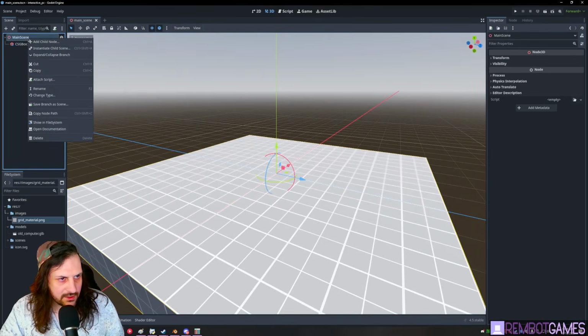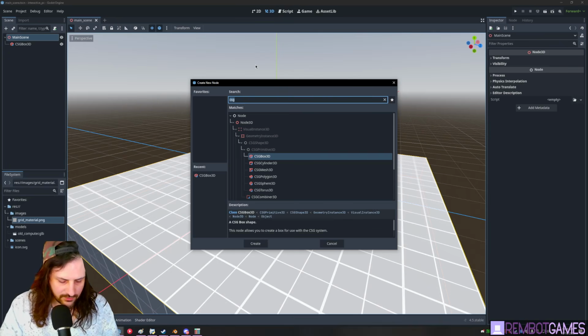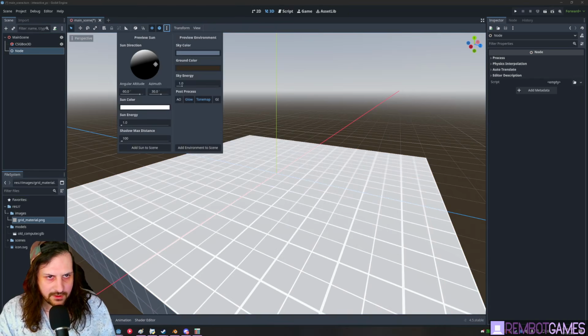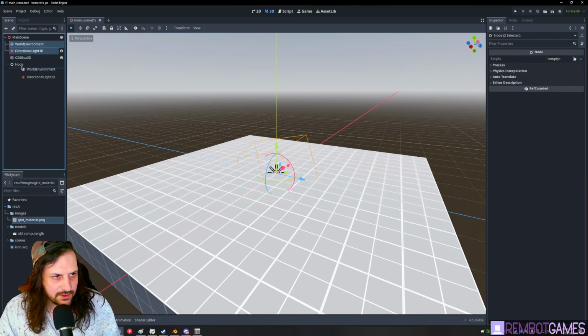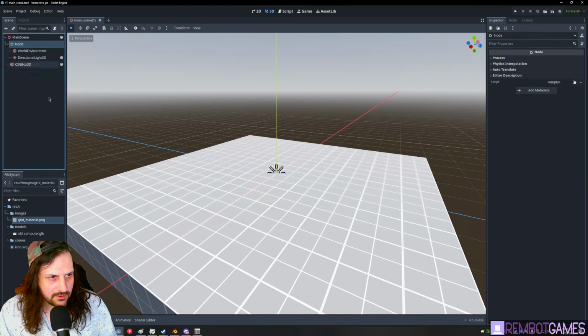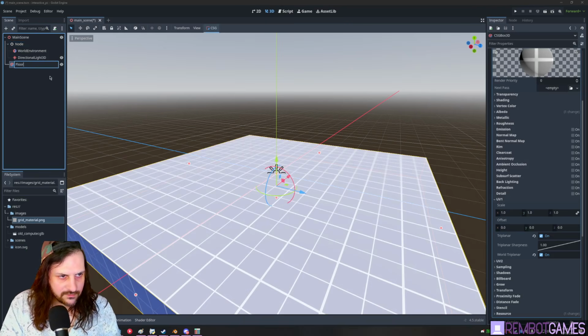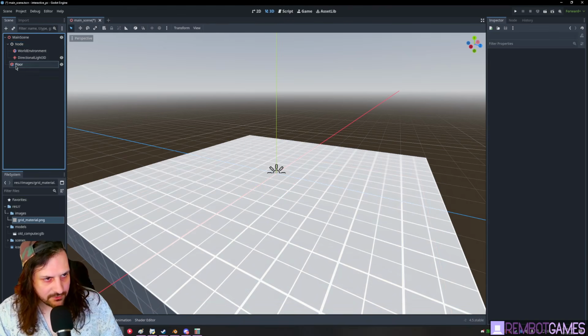Another thing we've got to do is actually, we can go add a node, and then we can add in the sun and the environment, just so it's not going to go completely dark when we try and run it. I'm going to call this one floor. F2 to rename, by the way.